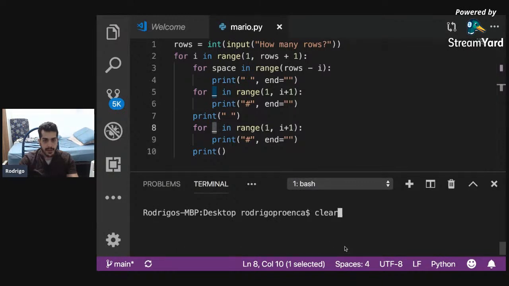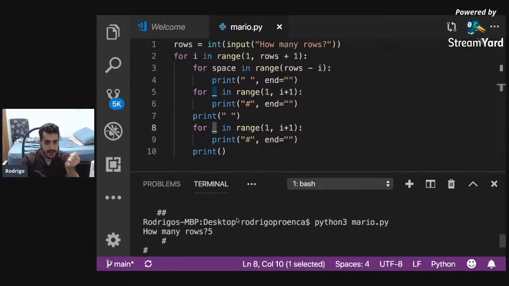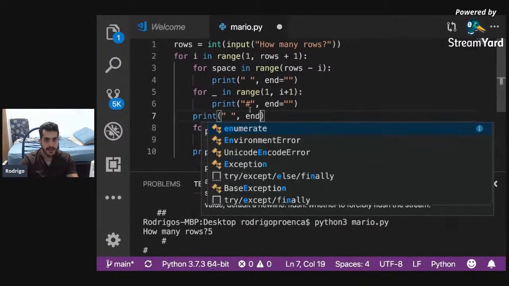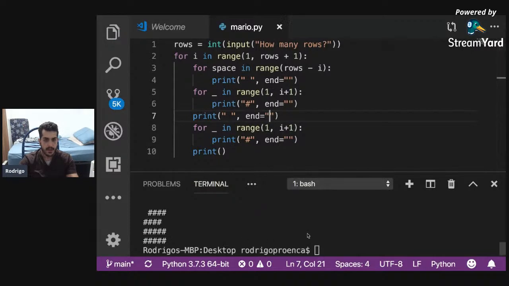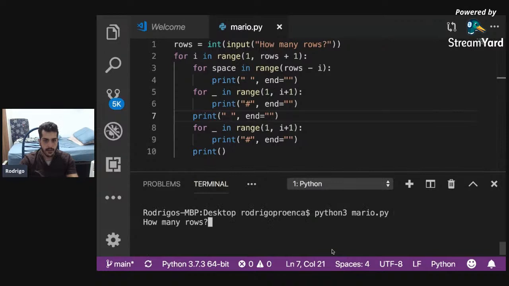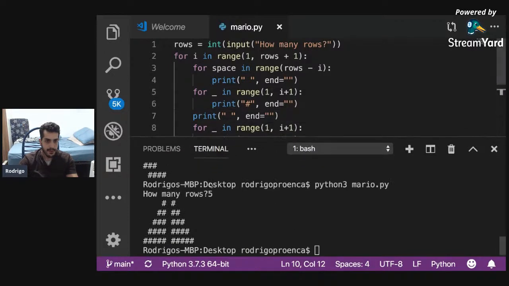Okay, let's run this. So 5 rows, and it didn't work. So why didn't it work? Let's see. So we print 2 spaces and went to the next line. We need to do the end, same thing. Otherwise, it's going to print and go to the next line. So now let's do 4, 5, and now the shape works. The shape we're looking for works. So let's see if we have 5. 1, 2, 3, 4, 5. Perfect.